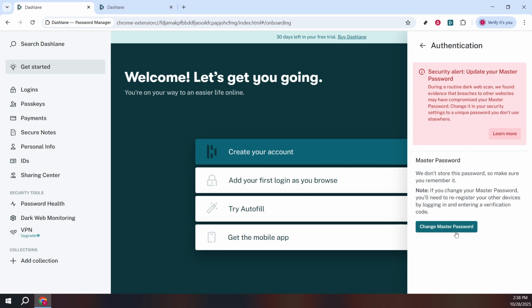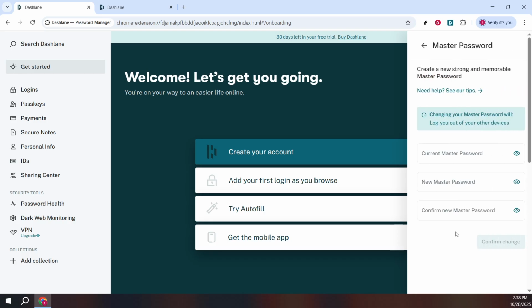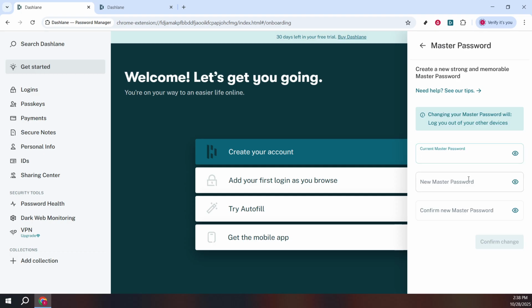Next, locate the Change Master Password option. Click on it, and you'll be directed to a screen prompting you to enter your current master password. This ensures you're authorized to make the change. Enter your current master password, then proceed to input your new master password.